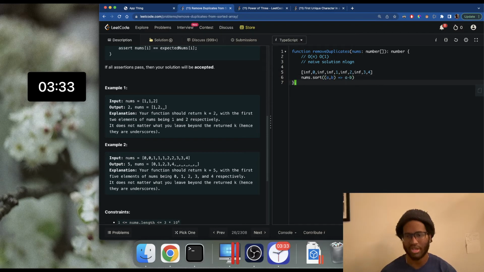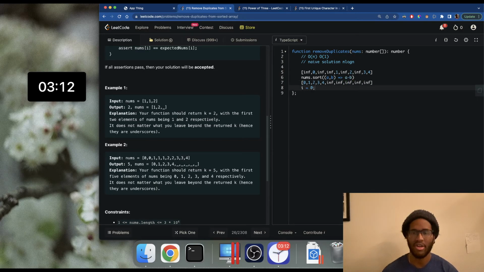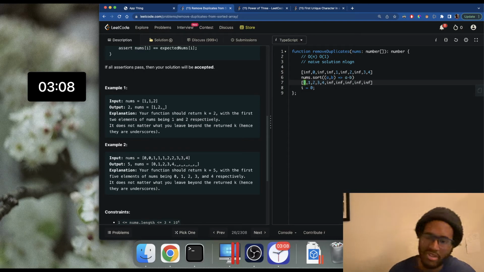And then sort it in ascending order and return that. Well, but they also want us to return the number of distinct elements. Well, once we sort this, all the infinities would be at the end. You'd get 0, 1, 2, 3, 4 with 5 infinities, right? Well, if we wanted to return the number of distinct elements, we just create a new counter, I equals 0, iterate through the array until we find infinity.